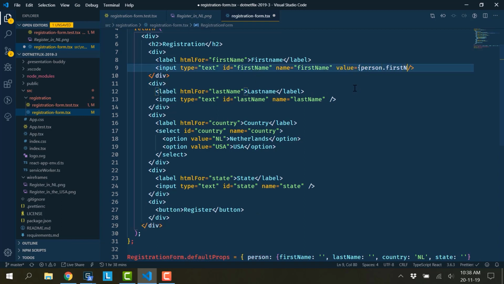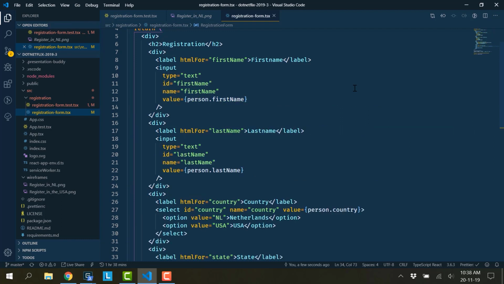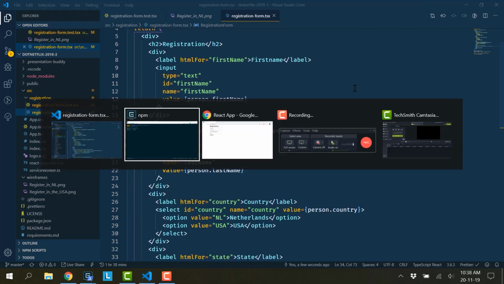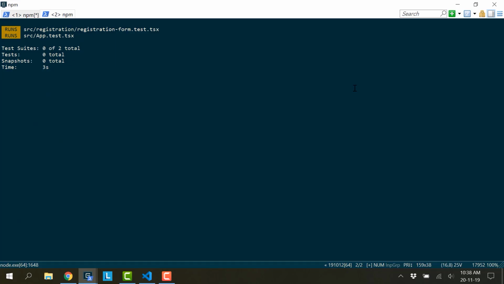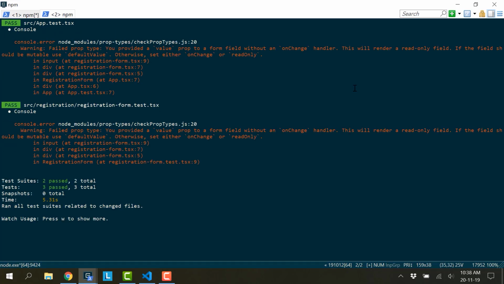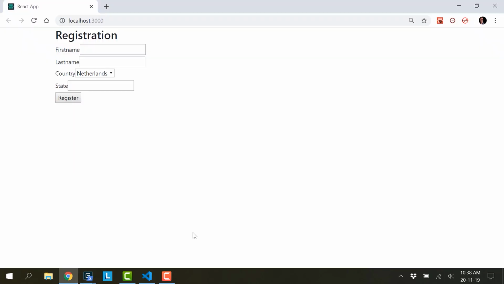So now we see the values being set up. So you bind them to the model, the values from the different inputs. And our test should be green. Still have some errors, but the test should be green, and the page still looks the same way.